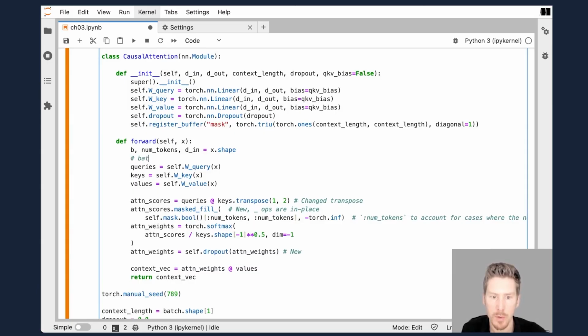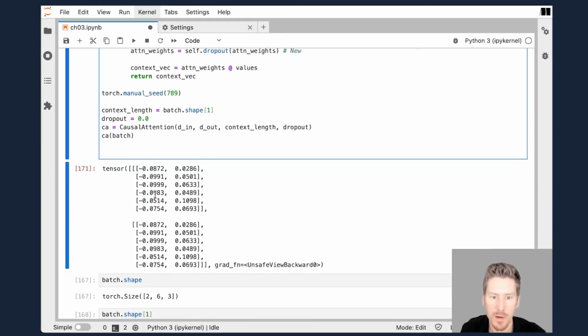So this comes from X, which is batch in our case. And this is a 2 by 6 by 3 tensor, right? So we are just extracting out these dimensions here, but in a more general case. So instead of hard coding those, we extract them directly from the input that goes in here. Okay, and as you already saw, this works.